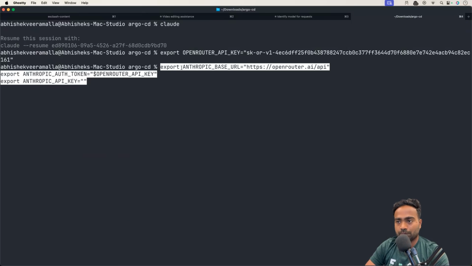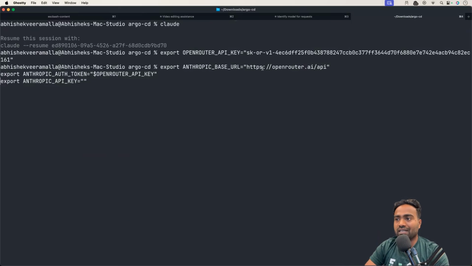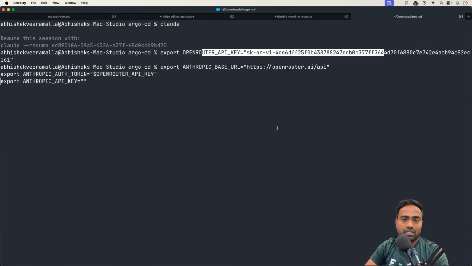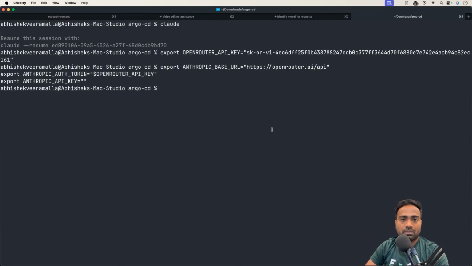The first one, export Anthropic base URL. So you are telling Claude Code, send the request to the OpenRouter API. Do not send the request to the Anthropic API. This is what we are changing. And then Anthropic auth token, we are providing the OpenRouter API key. So we are making two significant changes, which tweak the behavior of Claude Code. First, we are telling Claude Code, this is going to be your base URL, OpenRouter AI, so send the request to the OpenRouter API. And this is the OpenRouter API key. That is what we are doing with these four export commands.